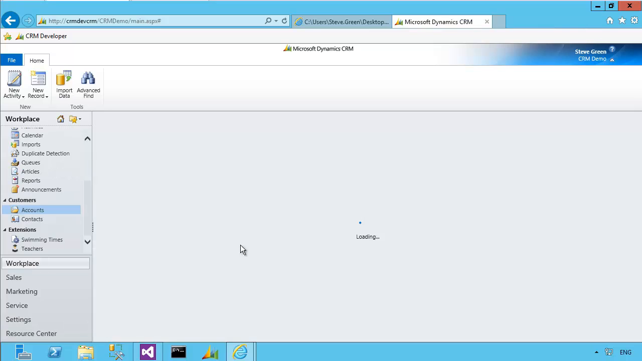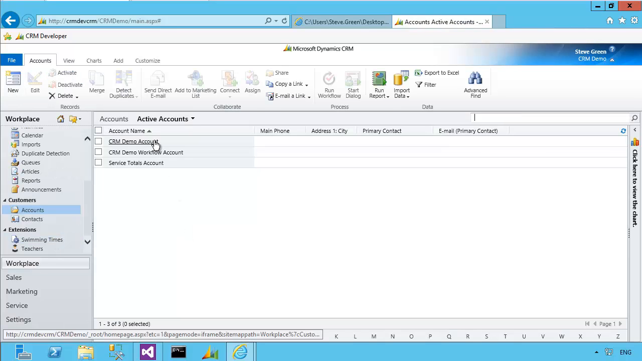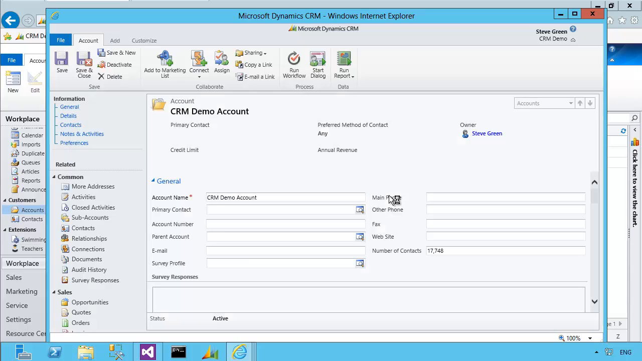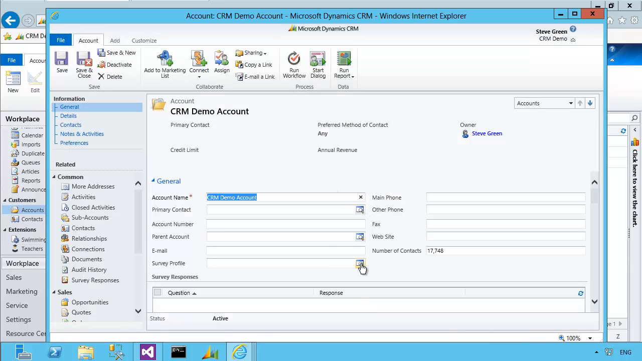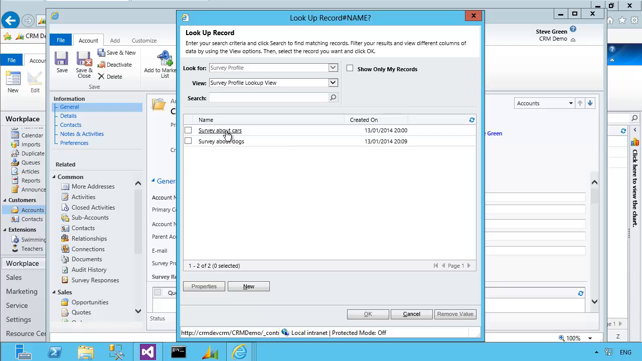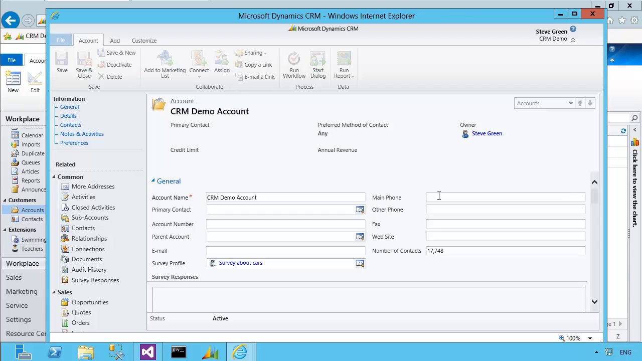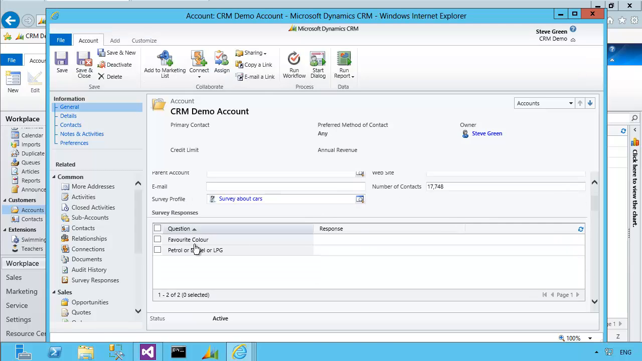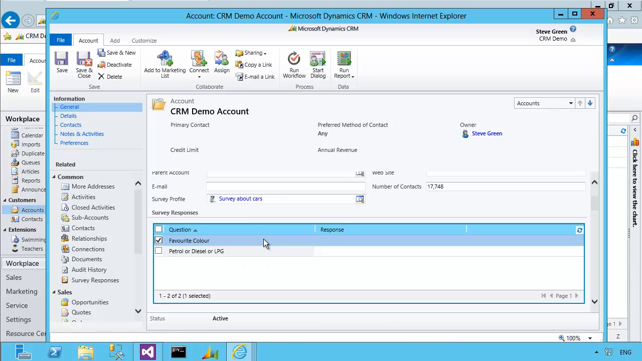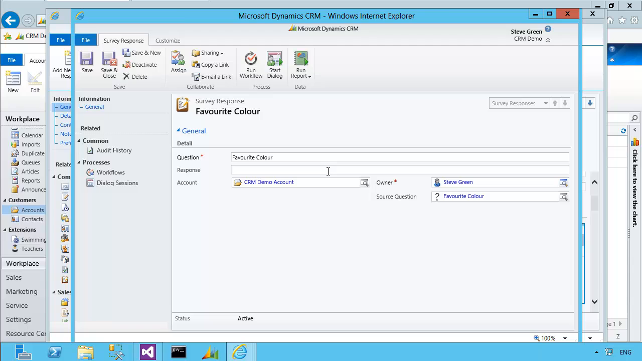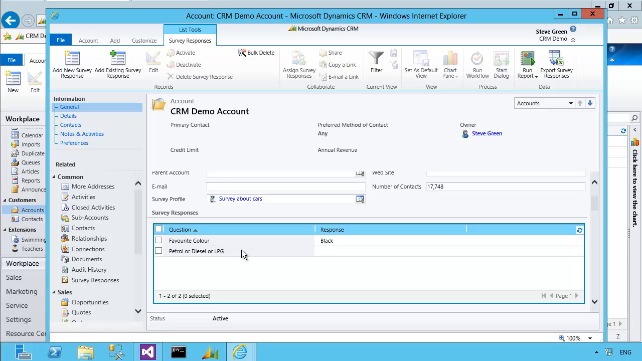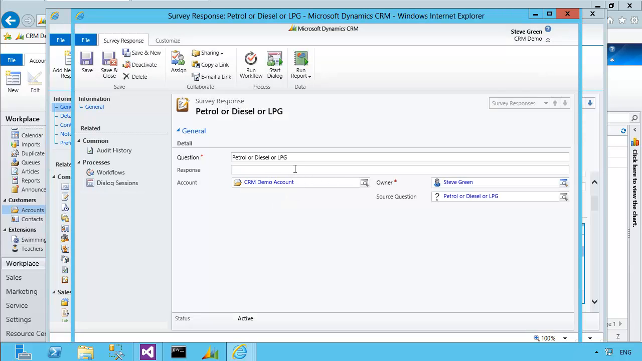So if I go back to accounts, we've already put this demo. Oh, we blanked that one, didn't we? So if I put that back to survey about cars and save it, we can see the plugins triggered, and that's populated the two favorite colors and petrol or diesel or LPG. So I could again put some responses back in these. Black, save and close, and they prefer petrol cars.